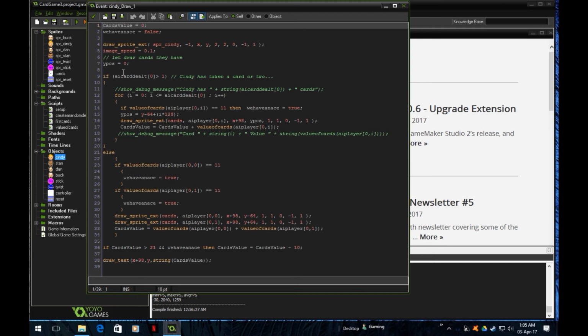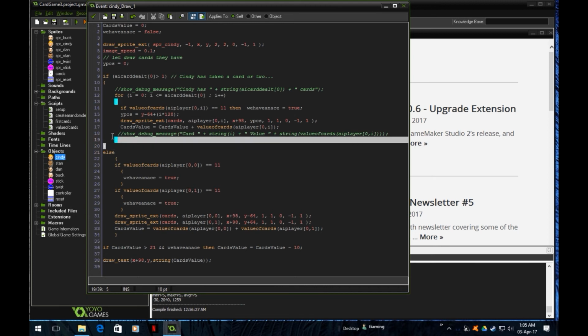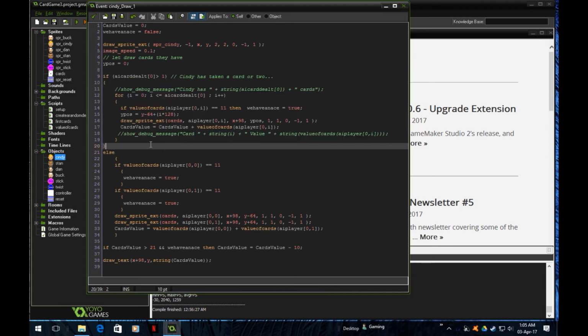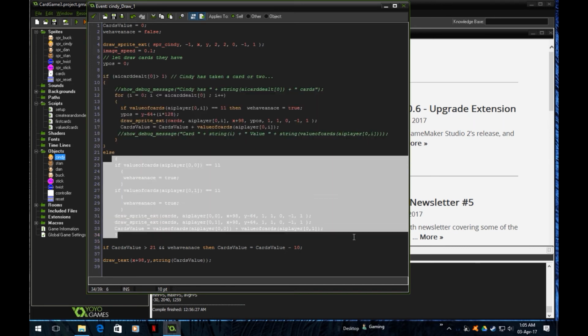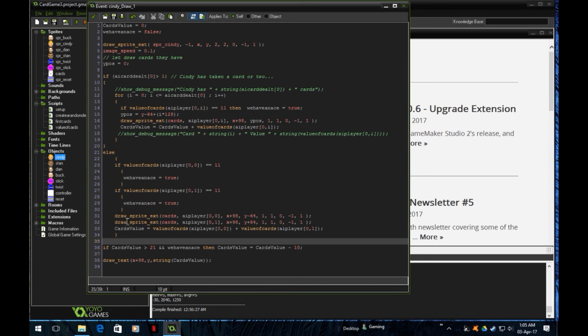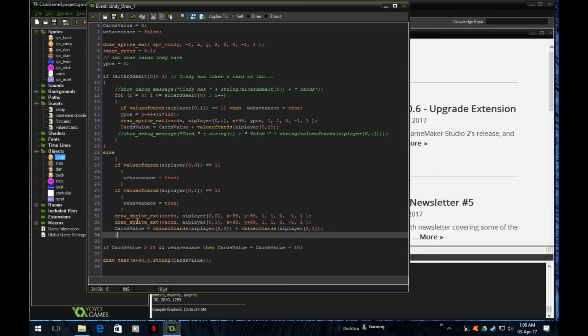I've got 2 sections. I've got a section up here. This section up here talks about if Cindy's taken a card or 2, we want to do something else. Now in the previous video all I had was this. That was a simple display. So we display the 2 cards that this player's got, and then I've got this extra value. It just adds the value of the cards.